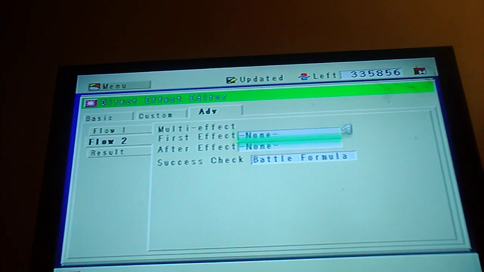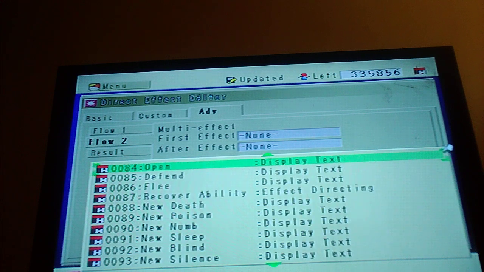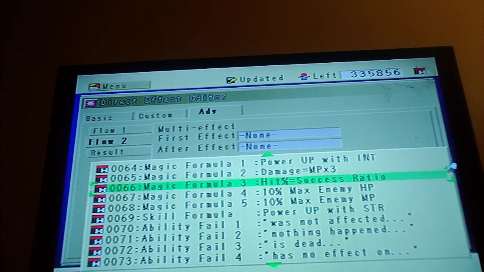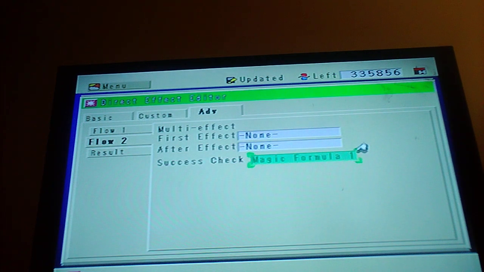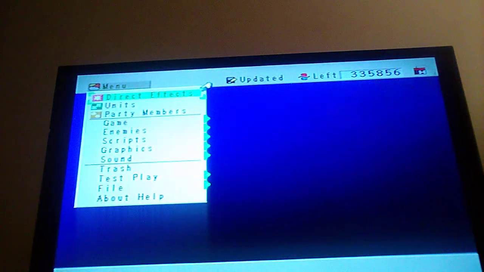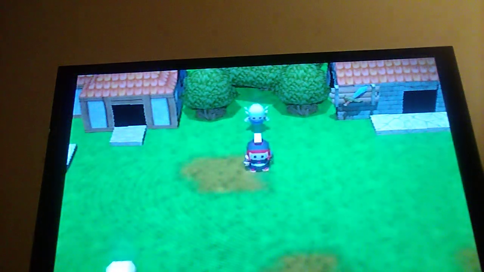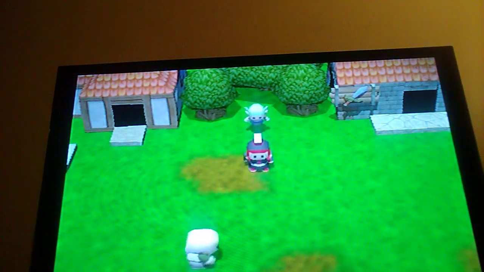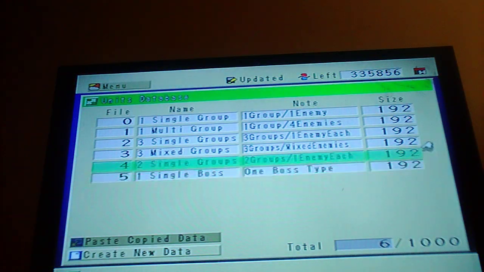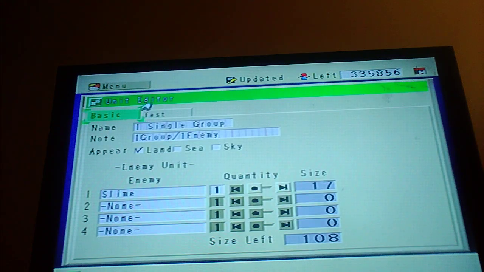And then over in the flow 2, instead of battle formula, power up with intelligence, or hit percent equals success ratio for magic formula. I'm going to use power up with intelligence. I think that will work. I'm not sure. I just did this, so I can't remember how it was done. So, going to test play and start. It's not going to work. Being a dummy. Units. Think. Think, man. Think. So, edit. Test.